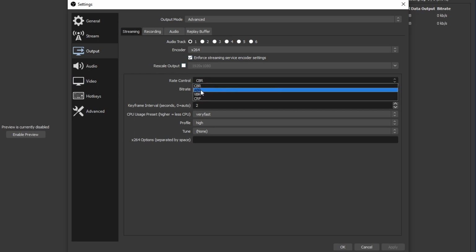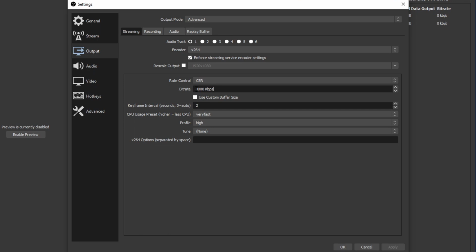Rate control, we have a few options right here, CBR, ABR, VBR, and CRF. These all perform a little bit different when it comes to bitrate, but the most reliable one and the most recommended one is CBR, constant bitrate. For the actual bitrate number, this is going to depend on two things. One is your internet upload speed and bandwidth, and two, your computer power.